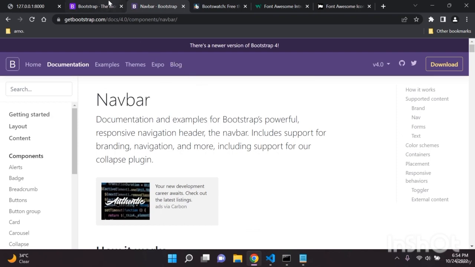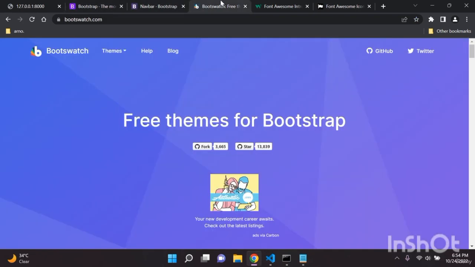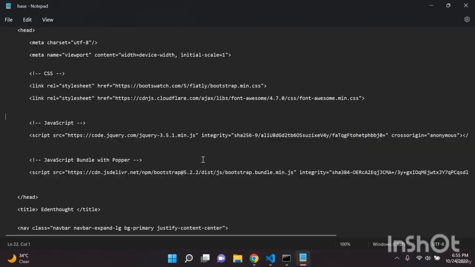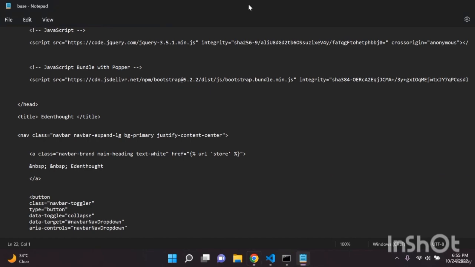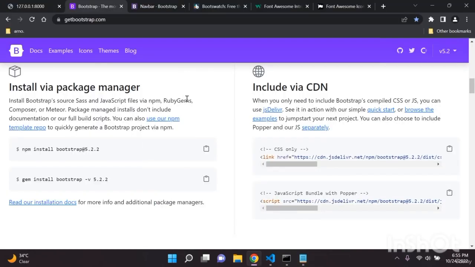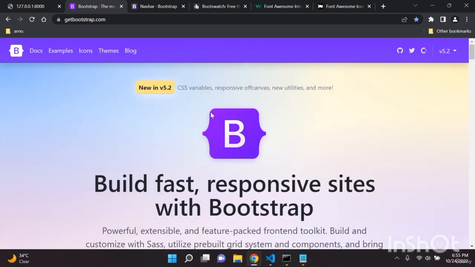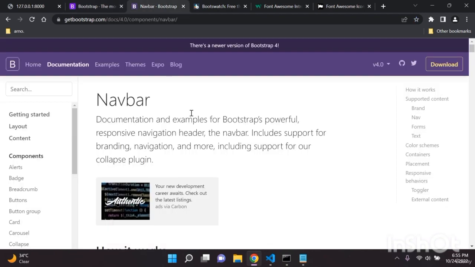What I will do to make it easier for you is attach all the links of everything that I utilized to make up this base template. I will include that under the resources section of this lecture, with links to these pages in case you want some more information. If you don't want to use the ones that I provide, it's really up to you.